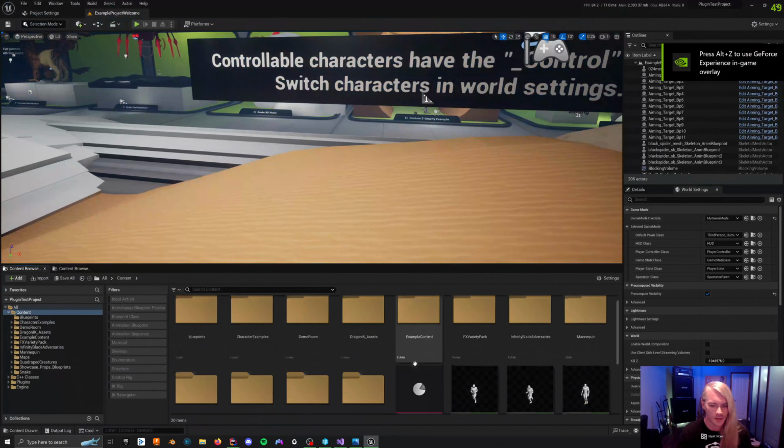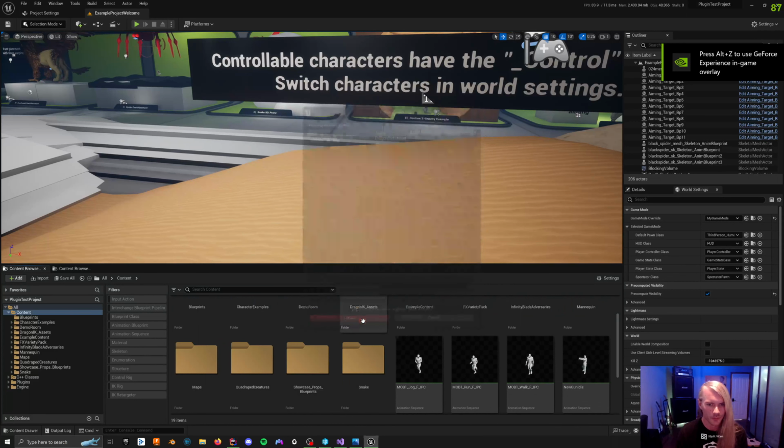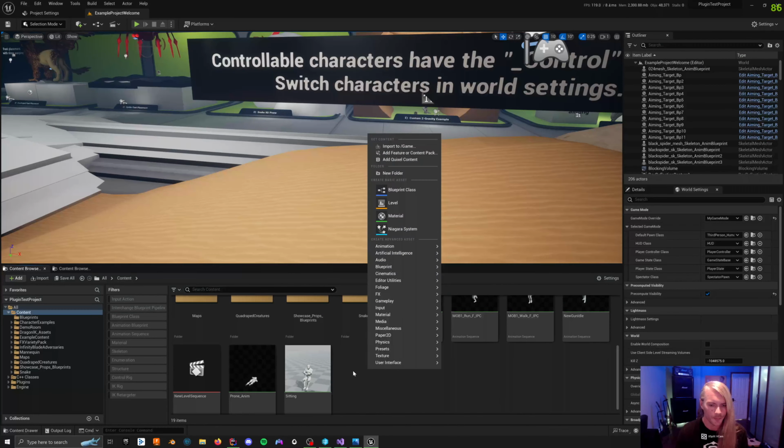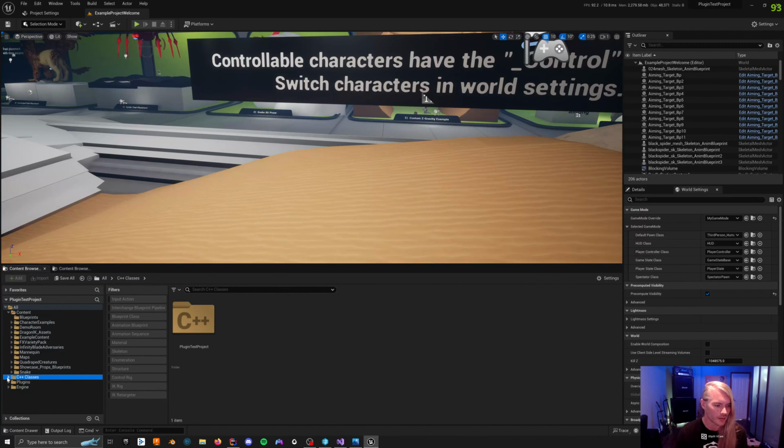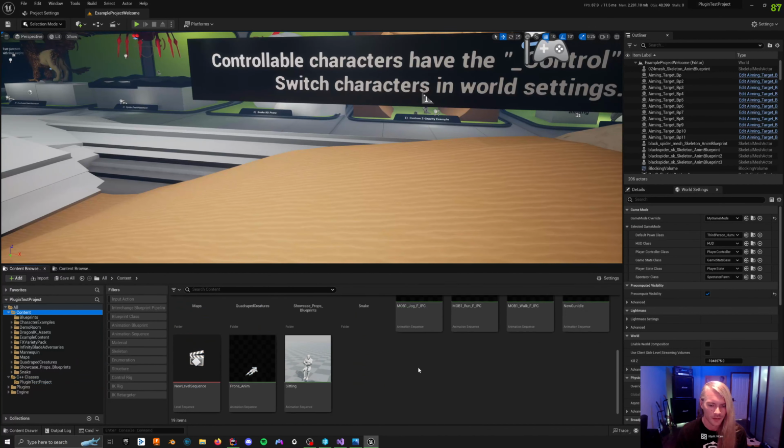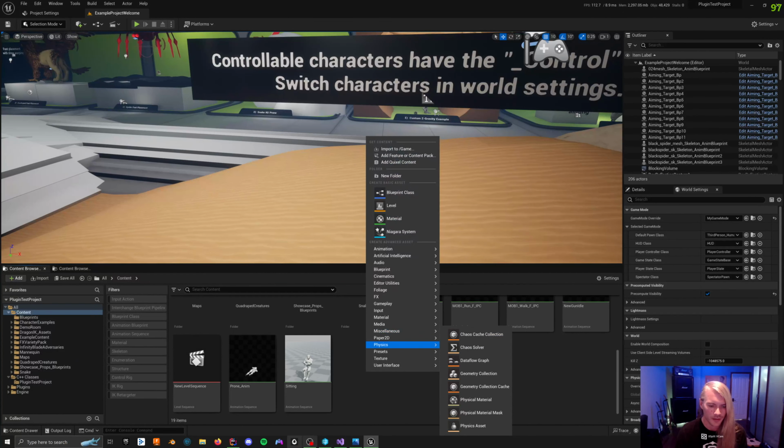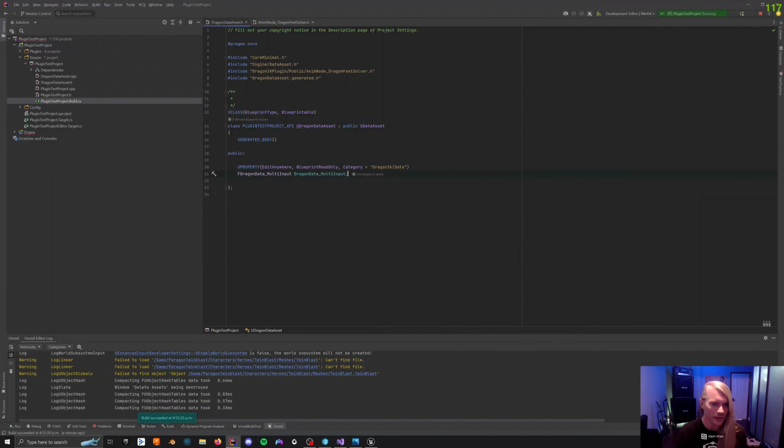Alrighty, so once this is loaded, I'm just going to make a new one of these. We can double check that everything's here by checking that your Dragon data asset is in your C++ classes. And again, that'll exist and you'll be able to make it, but if the variables don't exist, chances are you didn't add edit anywhere, blueprint read only, or whatever.